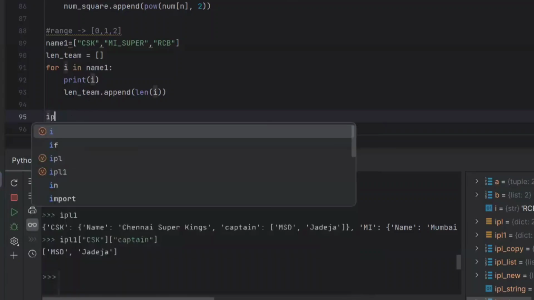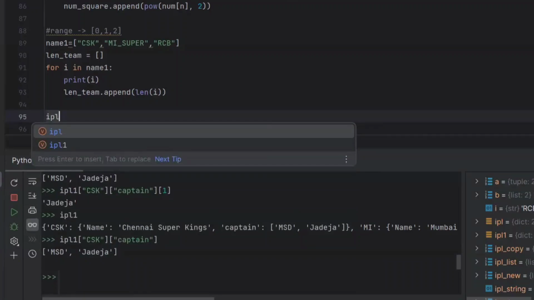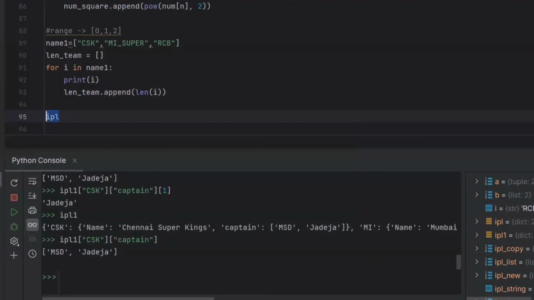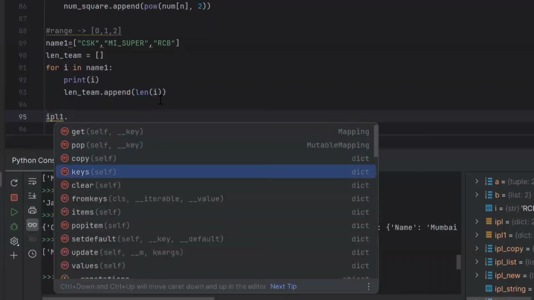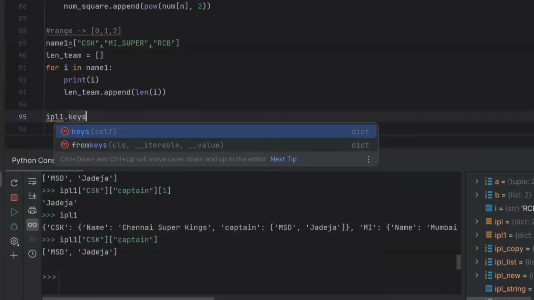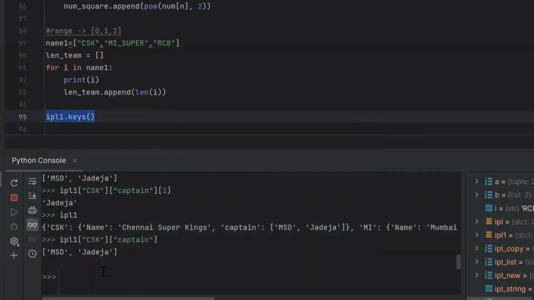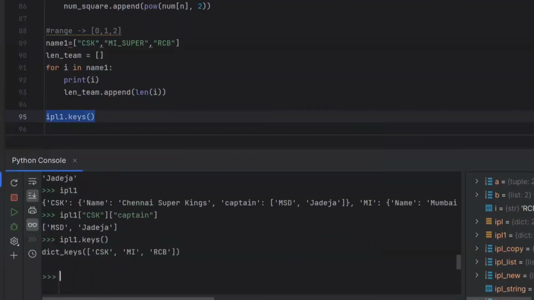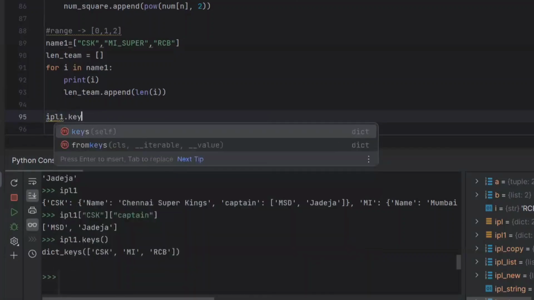Also, someone was asking whether we can get the keys. Whenever you are in doubt, just type your variable and a dot. It will give you all the functions. There is a function called keys, and it doesn't expect any argument. Self is itself. So I will just say keys, and it should give me all the keys. These are the dictionary keys: CSK, MI, RCB. IPL has a lot of things, so you have to explore yourself whenever you are in doubt.